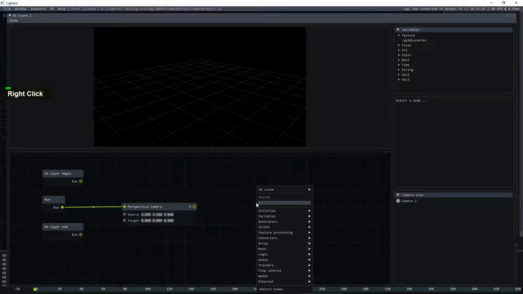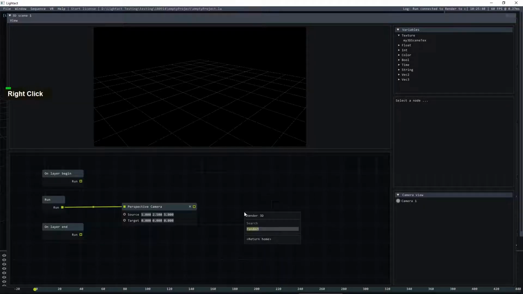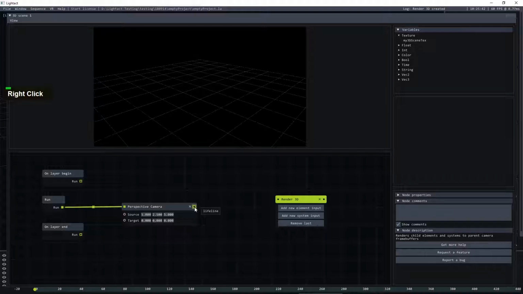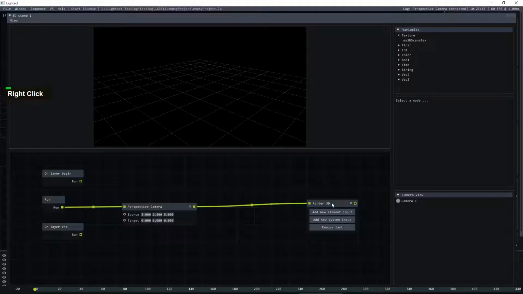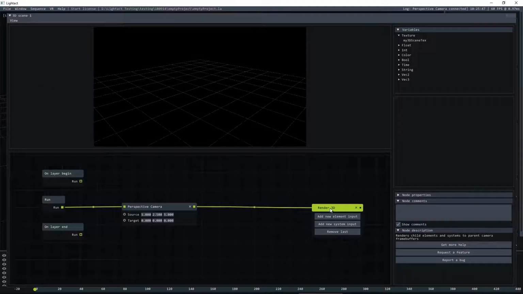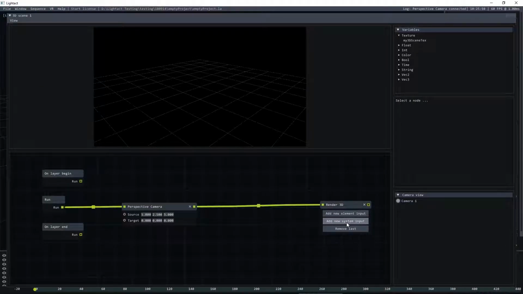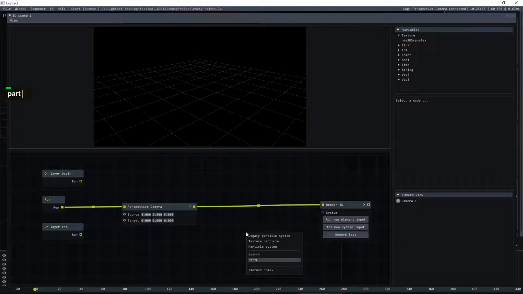Okay, so the next thing that you need to do if you want to render something is, of course, to create a render 3D node. Similarly to render 2D node, it has a couple of buttons, and in most cases you'll want to use add new system input. You can create several of them, where the system refers to the particle system. And this is the one you should use. If you see this one, this is something that's been introduced in previous versions of Lightact, and it's going to be probably removed in the future ones.